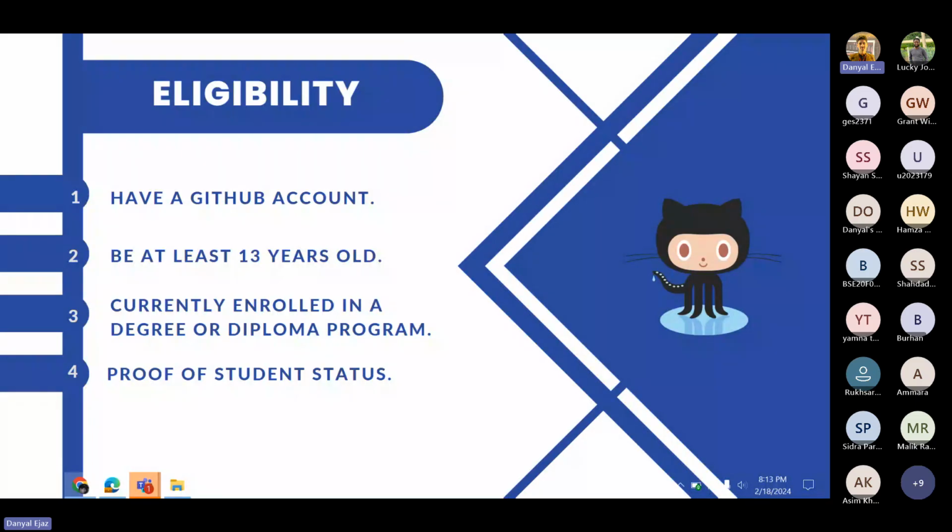You have to provide them a proof of student status, that you are currently a student. You have to provide this eligibility criteria. You have to prove it to them in the form of a student card, the student email, or any other source that could prove you are a student.